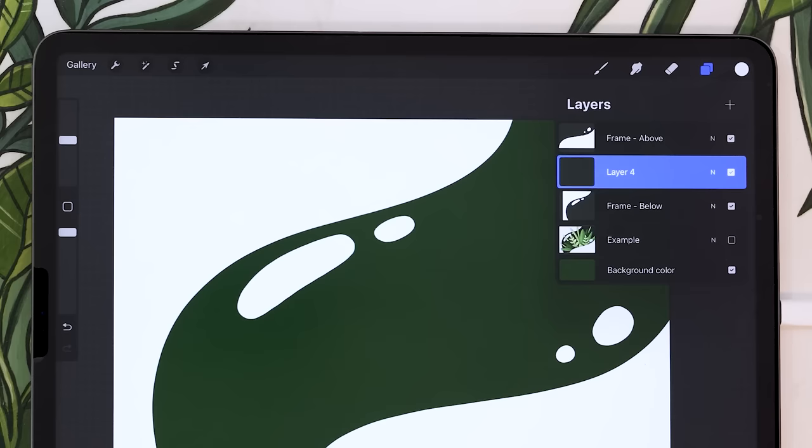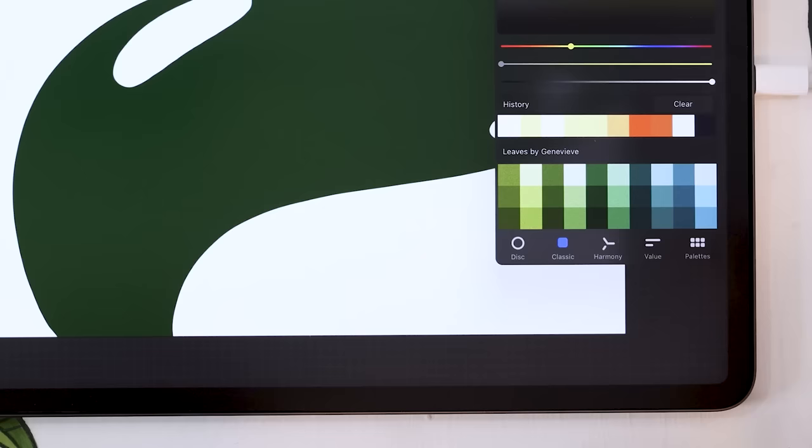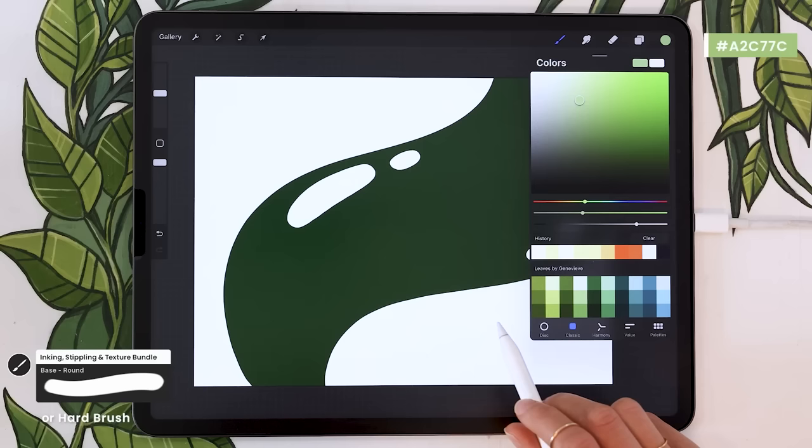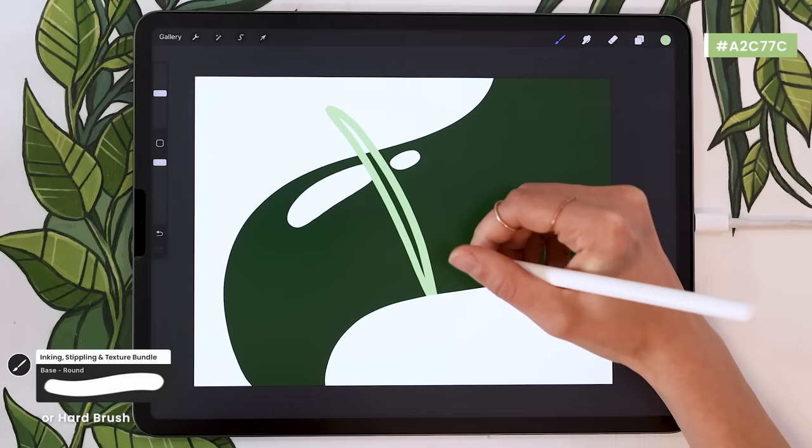And here I'm just going to start with a very basic green. I'm not even sure which one I'm going to go with. Probably this one right here in the color palette. Yeah, let's go with that. Otherwise, same brush, we're just going to draw the basic shapes we want to have. So I'm going to go with these super long grass-like leaves.